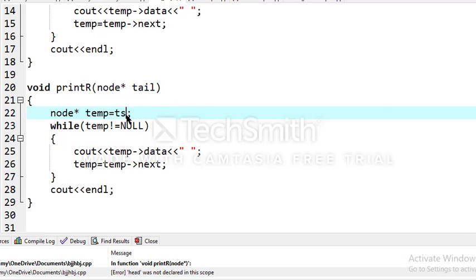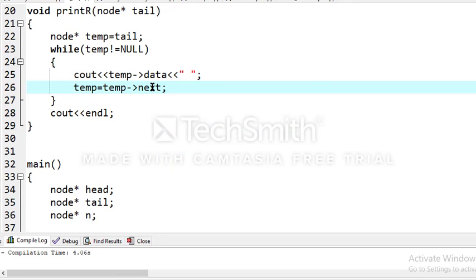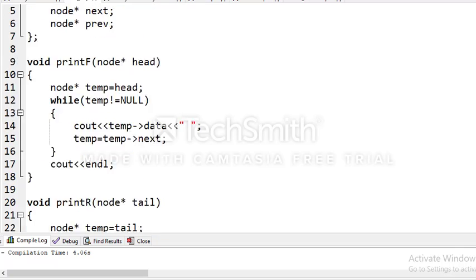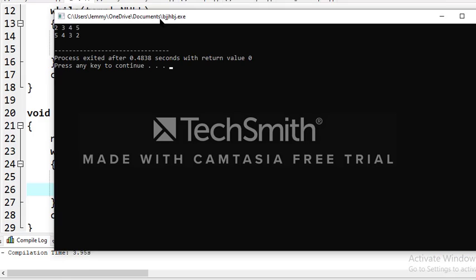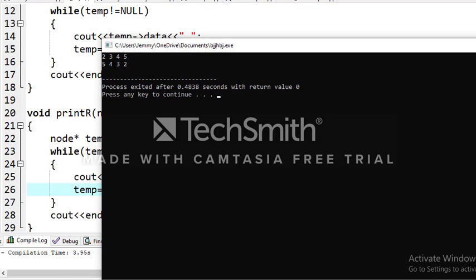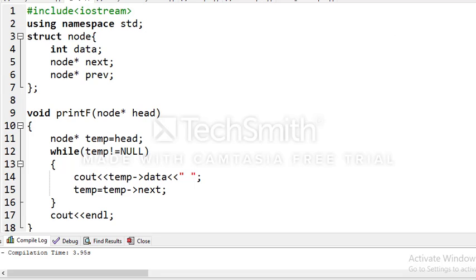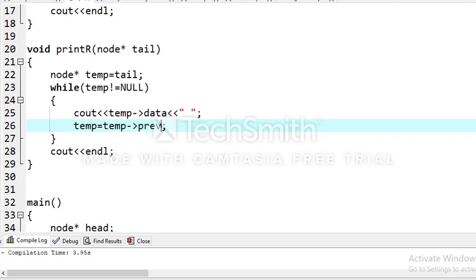Sorry, with that tail, we must say that it consists of tail. Okay, oh, we got an error right here. We have to say the previous one. Did we declare the previous one? Yeah, there it is. So let's check it out now. Simply look here. You can see 2 3 4 5 and 5 4 3 2. That's simple, man.